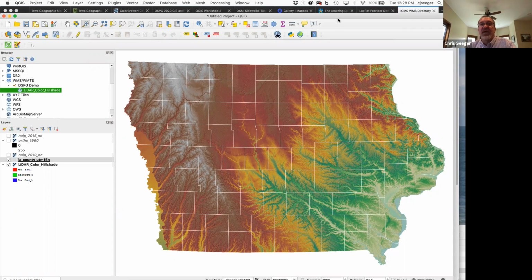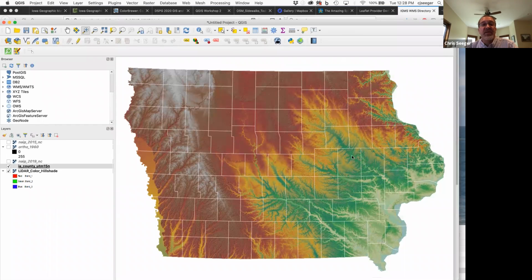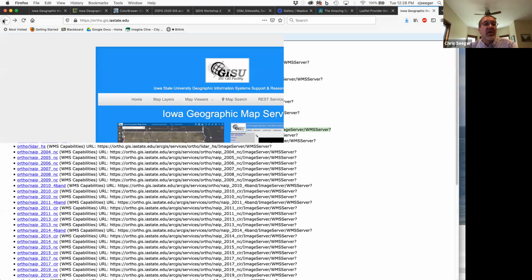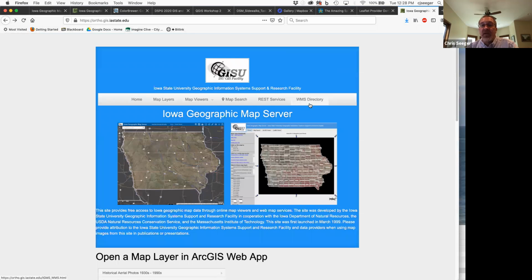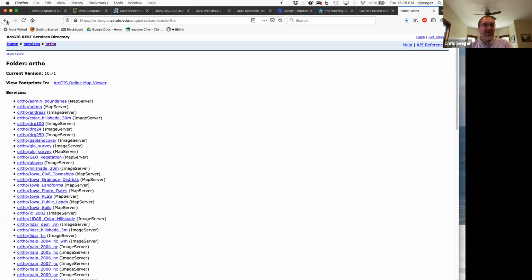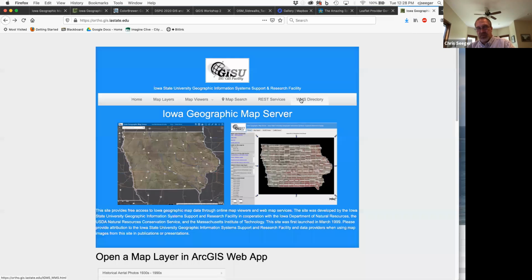So let me go back and do that again. QGIS is set the same. I'm not changing anything in QGIS right now, other than I have a base layer. I'm getting something called the WMS directory. WMS is a little bit older technology than the rest. Let me show you the REST services. These REST services just have a different format to them. They're designed for ArcGIS use, and they're served off of ArcGIS server. WMS is more open source type of stuff.